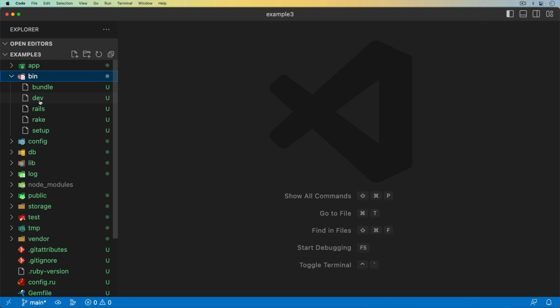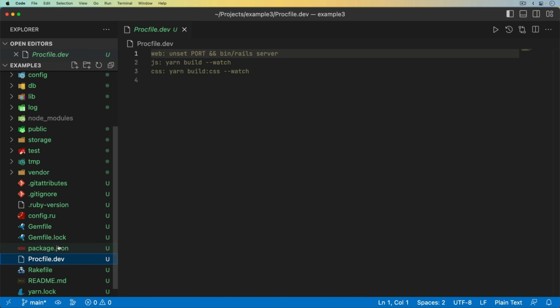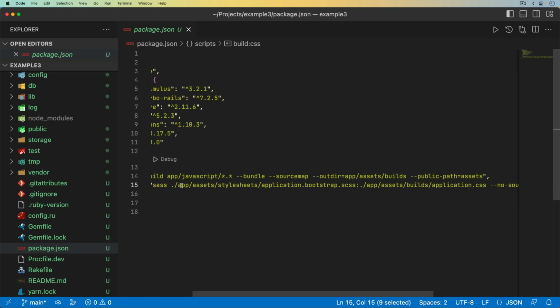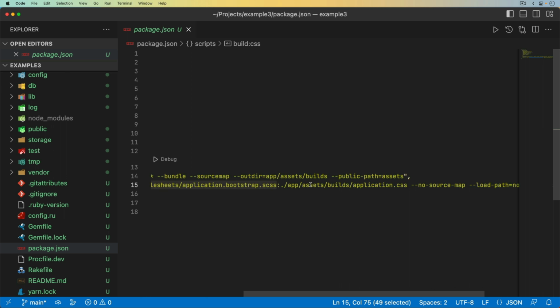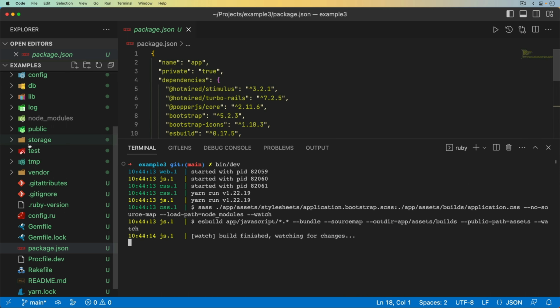For the most part, things are going to be very similar to the previous example where we still had that bin/dev to launch our Rails application. But then let's go look at the Procfile. We do have an additional thing listed here, and that's for the CSS. So if we look at the package.json now, we still have our build, but then we also have the build CSS. This is using Sass, and it's taking in the app assets stylesheets and the application.bootstrap.sass file, and that is outputting it to the app assets builds. And then it's calling the file application.css.